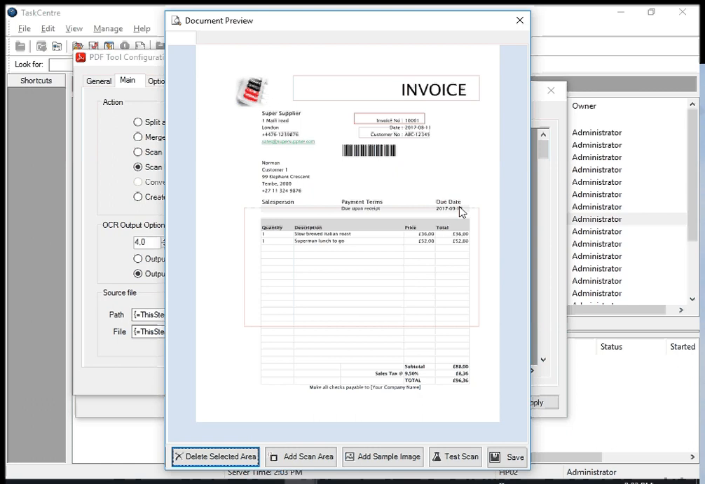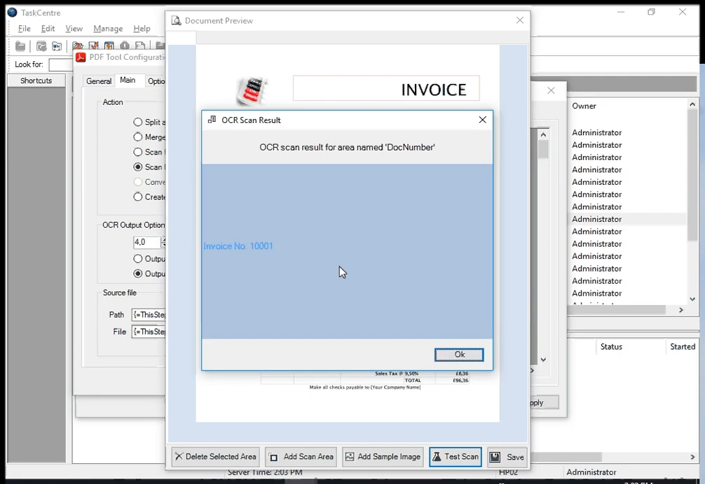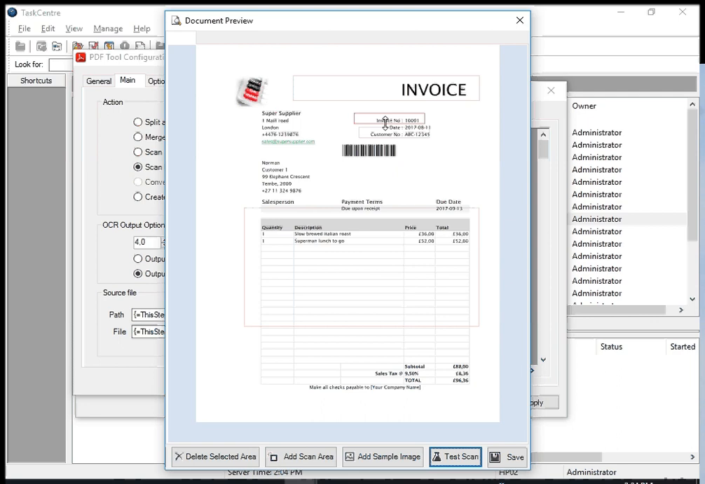what you can do also to check whether you're on the right track is to test the area that you've defined to be scanned, and that's to just hit that little test button there. So we've done an OCR scan on this area that we've defined. We've named that little area document number, and what is the result? Invoice number 10001. Does that make sense? Yes, it does.